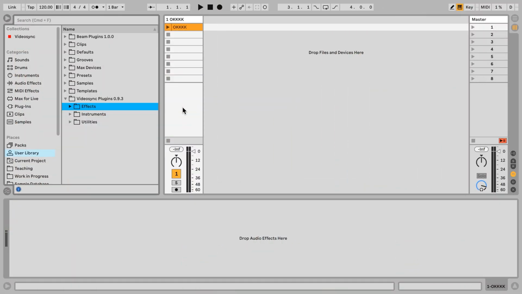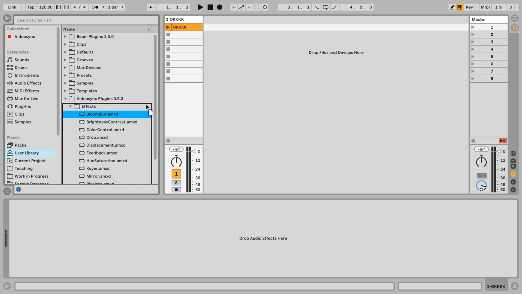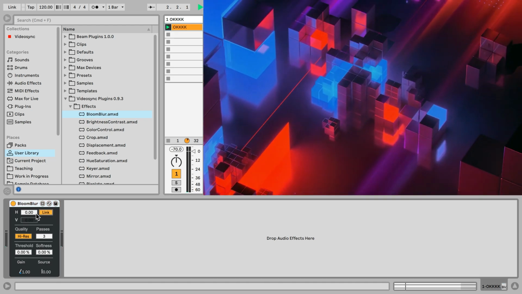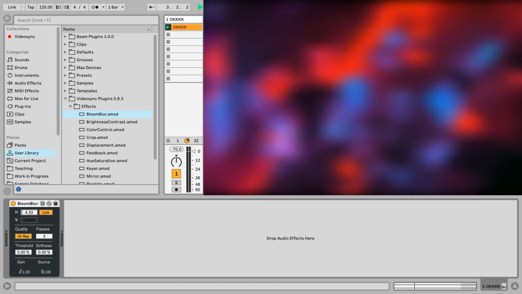I have the OK video loaded in, so let's grab a bloom blur effect from the effects folder, put it on the channel, trigger the clip, and let's link the horizontal and vertical blurring, and there we go, that was easy.